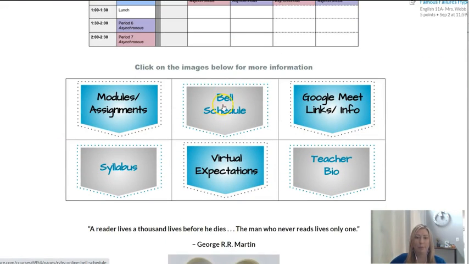So when I talked about the bell schedule, it is here, but you can also click on it here. The links for our live lessons, our virtual expectations that we discussed, the copy of the syllabus. And then this most important box is the modules and assignments. This is where the students are going to do their work.